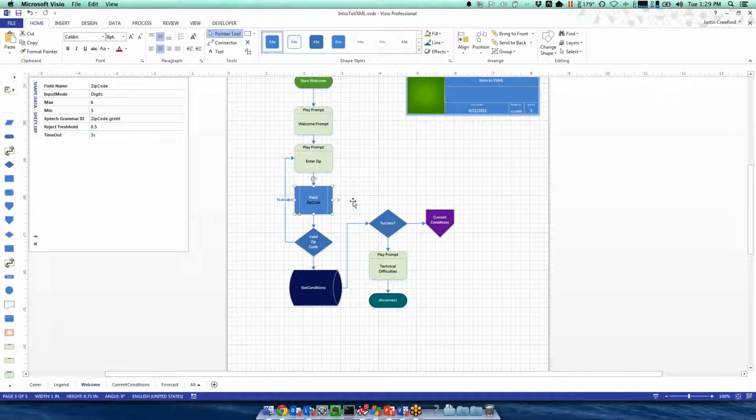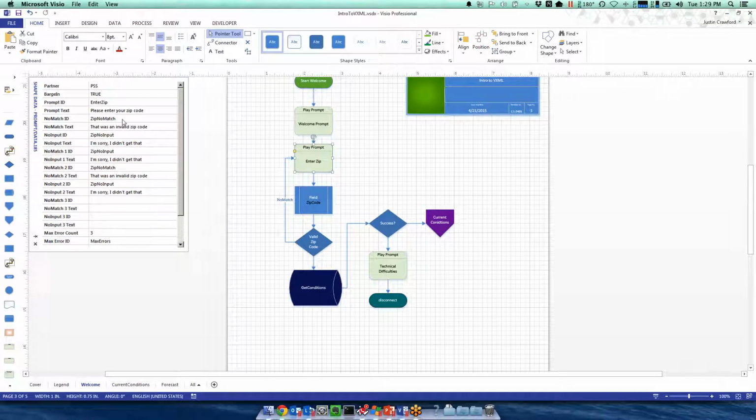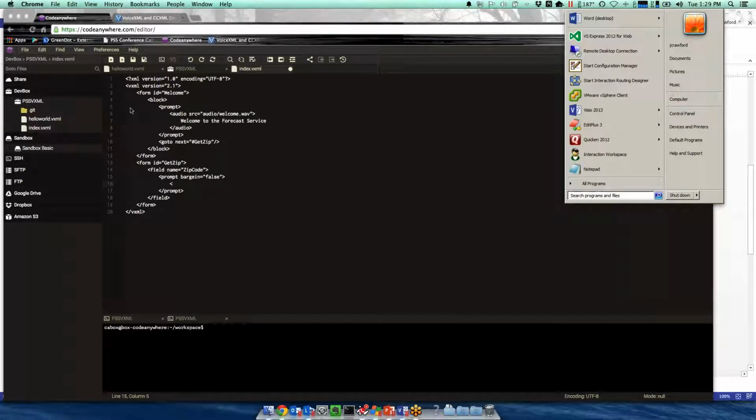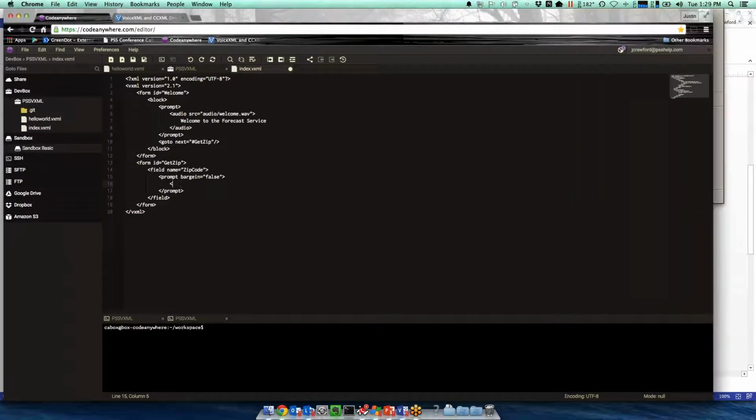So what does our prompt say? Our prompt says, please enter your zip code. So we can do that same thing again. It's audio source equals audio slash, let's call this enter zip code .wave. And then the text to speech backup of that is please enter your zip code. And then we have to close that audio tag.